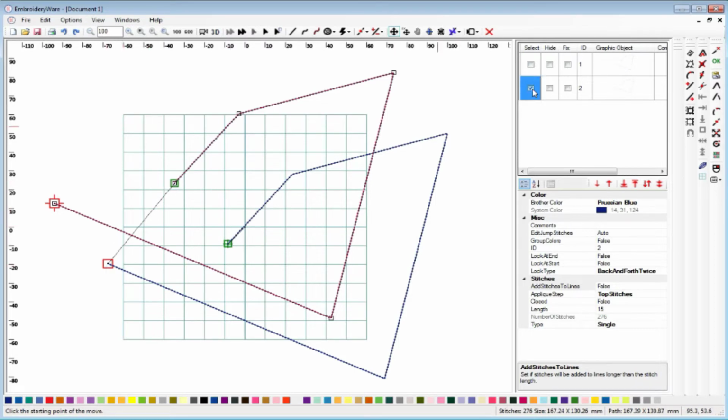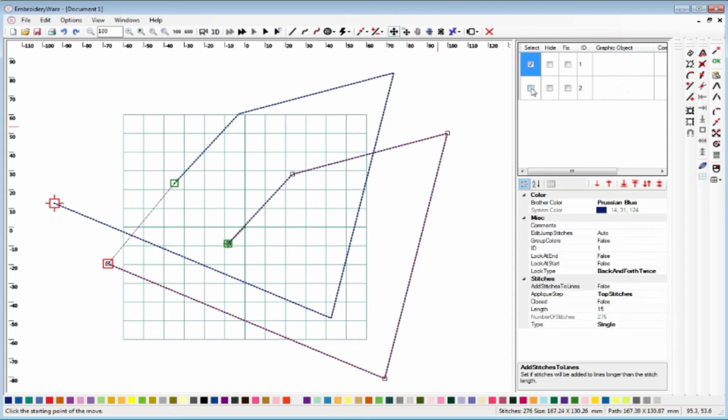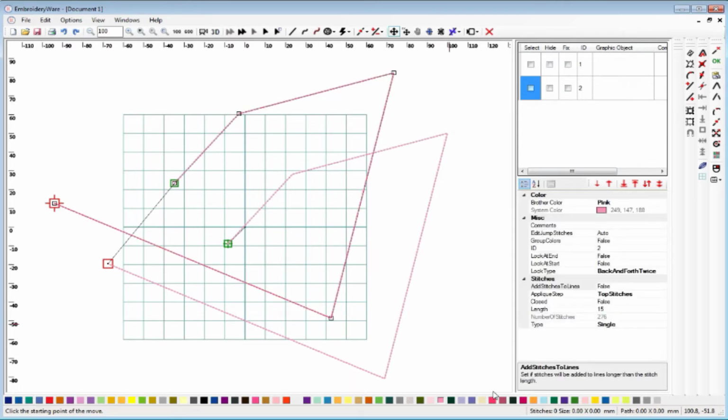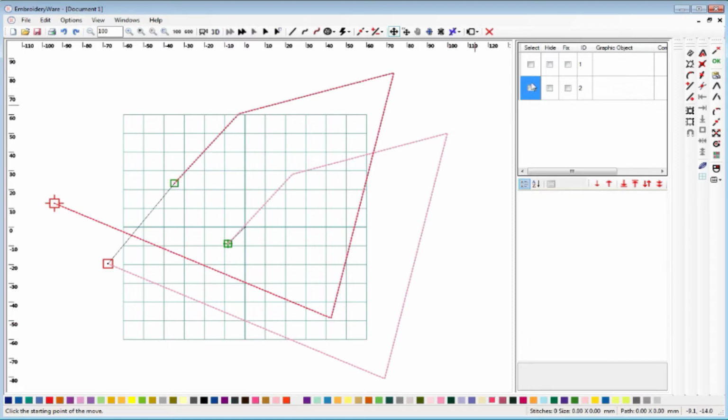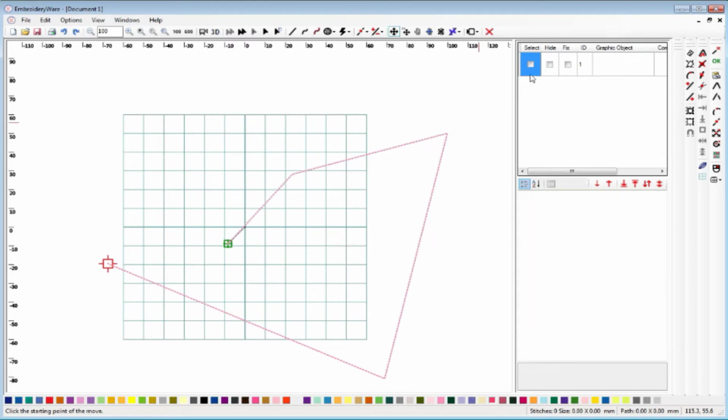Now, if you notice, these are all the same color, so to change the color of the graphic, which will end up being the color of your thread, you just select them, and then choose the color. So in this case, they're going to be pink. Okay, if I want another color for the second one, it's going to be red. Okay, so let's delete one of these graphics and work with the pink graphic.